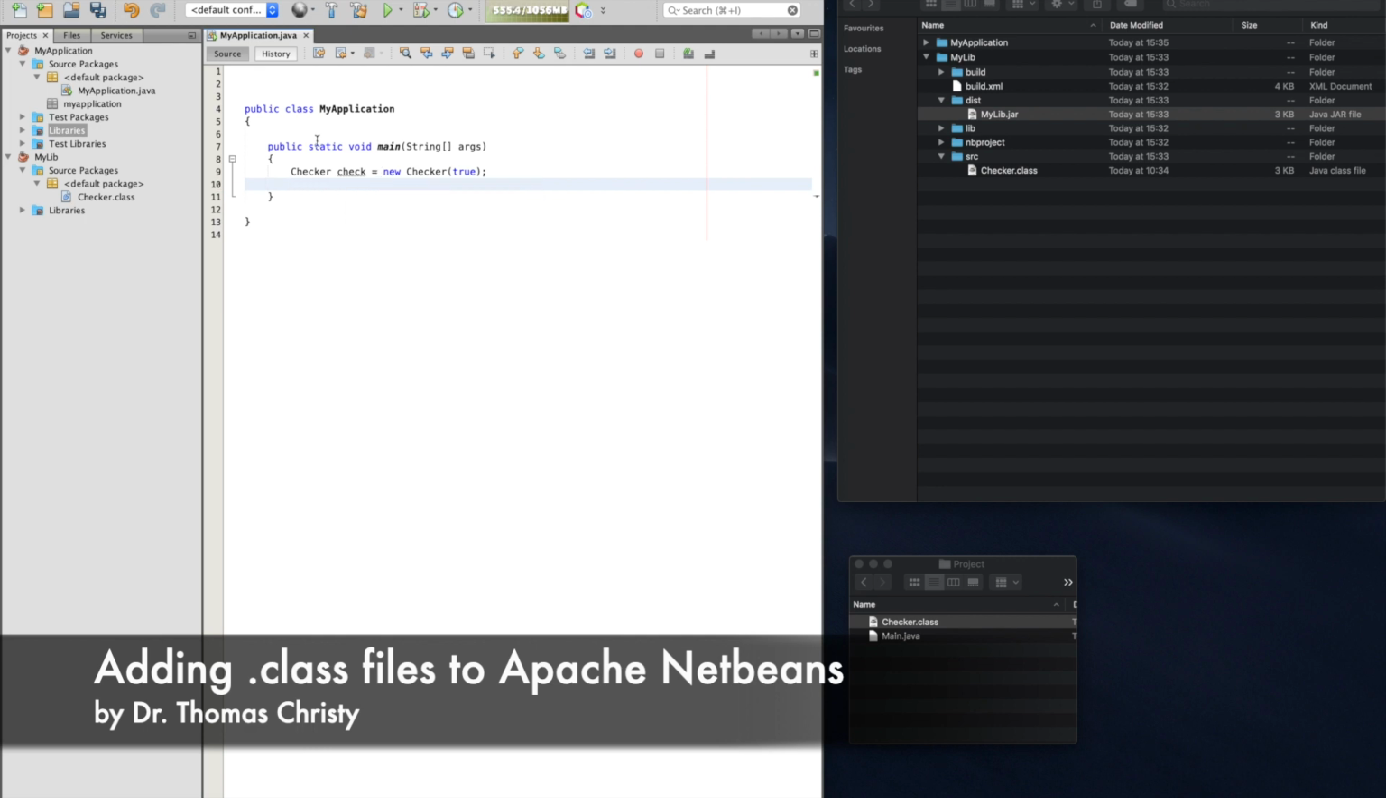So hopefully that helps a little bit for those that are struggling with implementing a .class file in their project application.